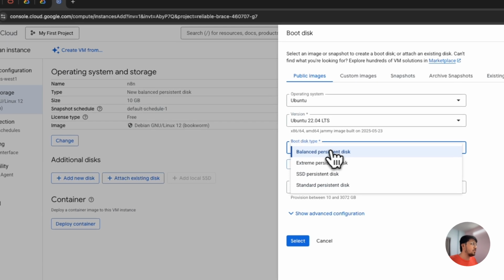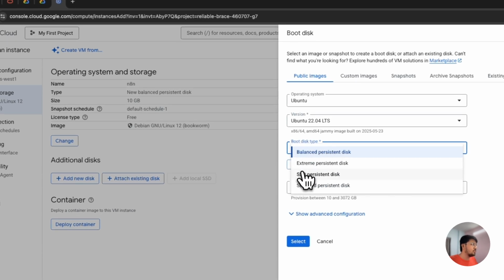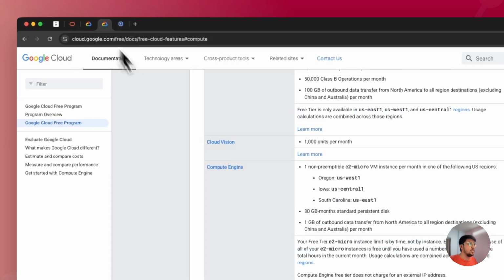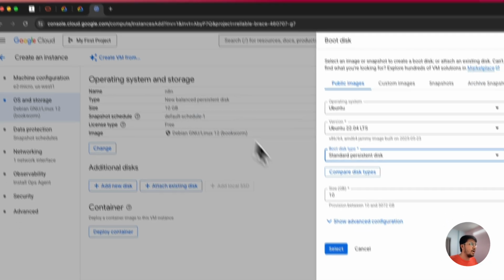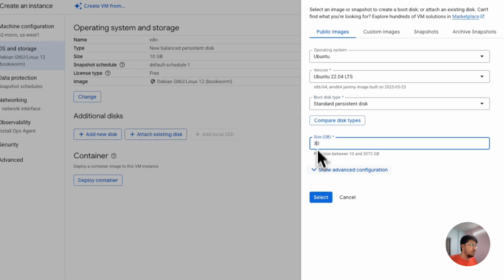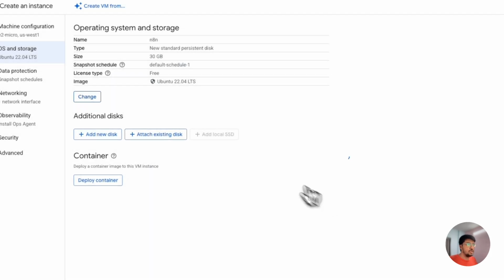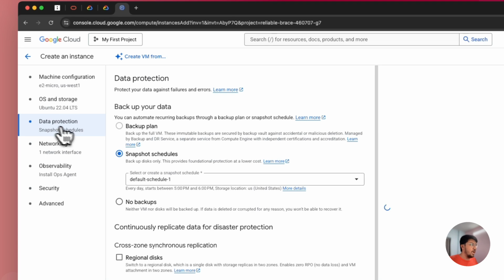And here you have to make sure that from balanced persistent disk, you choose the standard persistent disk, because that's what is mentioned in this article. 30 GB of standard persistent disk. And I'll type here 30 GB. So your instance will have 30 GB of storage. In the data protection, you don't have to select anything.